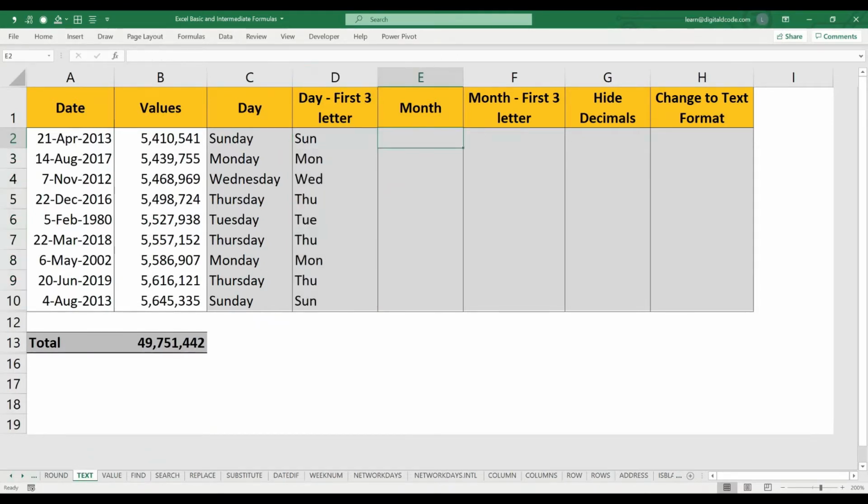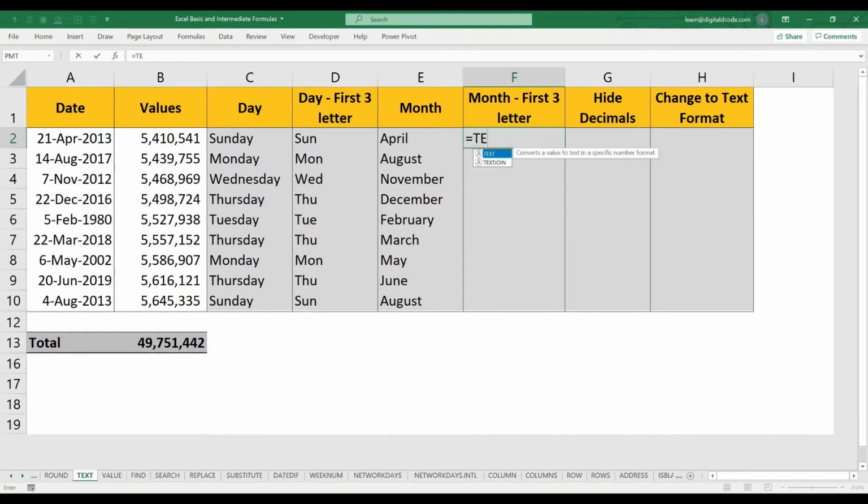Same thing we try for month. Text, select the date, and the format I want full month. So 4 times M. So I'll get the full months. In case if I want only first 3 character, text, select the month, and update only 3M. So now I got only the first 3 character from the month.